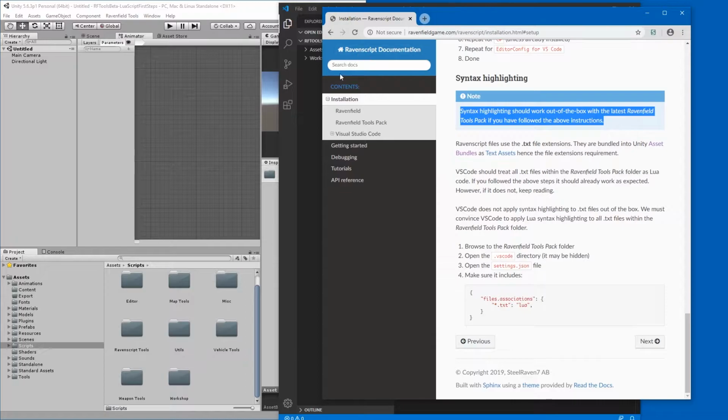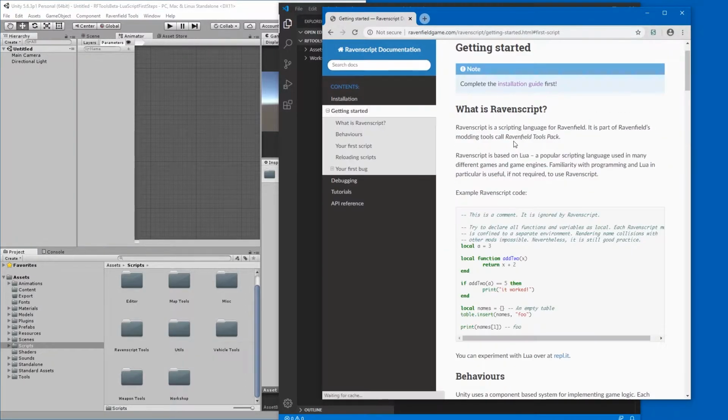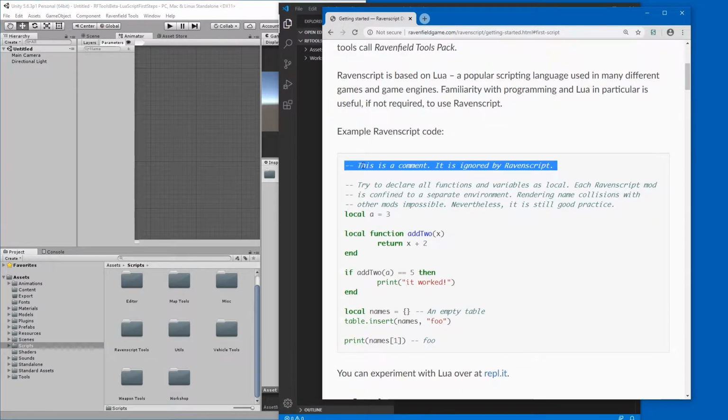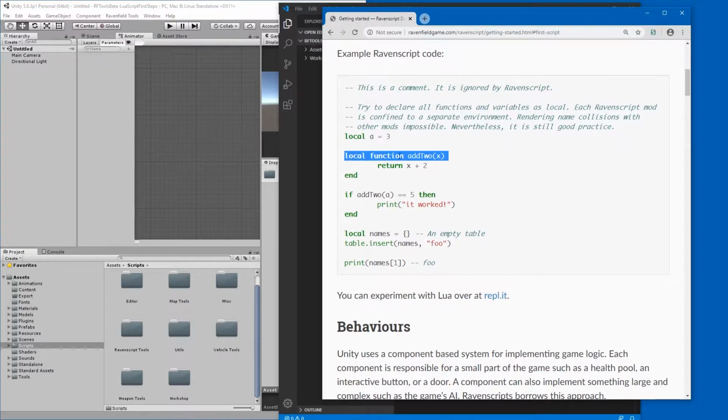Cool. Now let's go back to the main page and do the create your first script. Okay, Ravenscript is a scripting language for Ravenfield. It's part of Ravenfield's modding tools called Ravenfield Tools Pack. Ravenscript is based on Lua. Okay, here's an example of a Ravenscript code. Okay, so these are comments. They start with --. We are recommended to use local, always local, when we define a variable. Let's see, local function add to, well, great, some math.